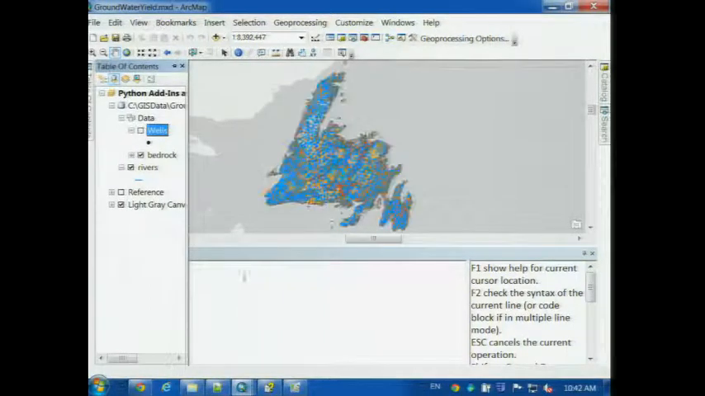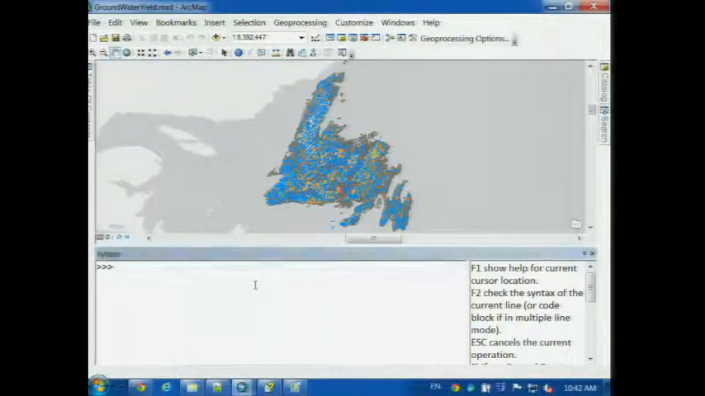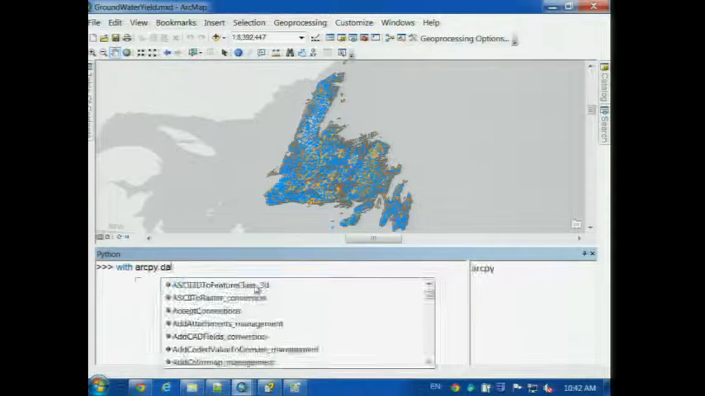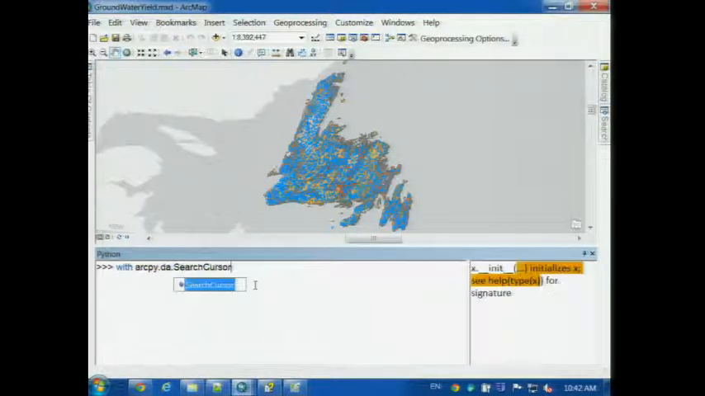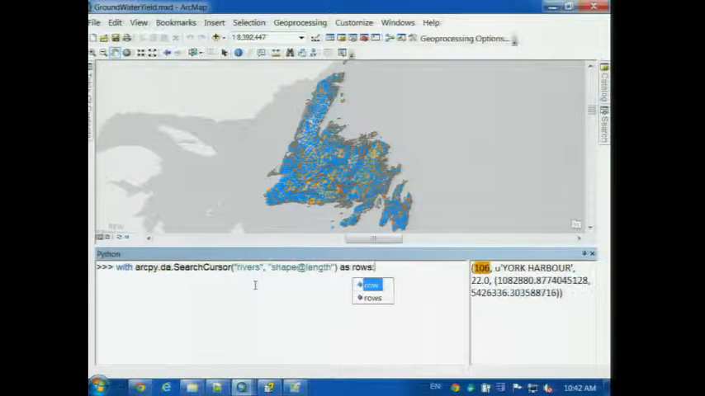Turn on my rivers. So what I want to do here now is I want to find the sum of the length of all the rivers. So what I'm going to do is I'm going to, again, use a search cursor. So I'm going to say with arcpy.da.SearchCursor. And on my rivers, I'm just going to ask for shape at length. I think that's spelled right. As rows.